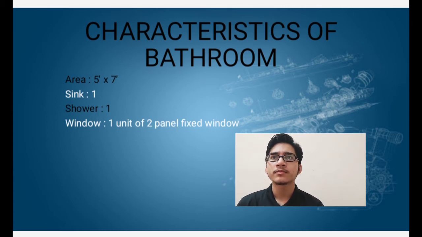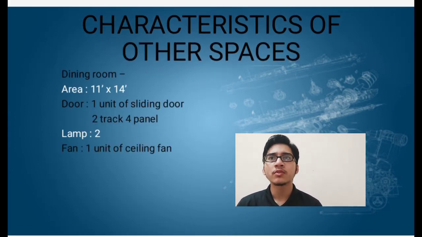So for the bedroom, we have 3 bedroom. So it have 1 sink, 1 shower, 1 unit window of 2 panel fixed window, 1 lamp, 1 unit of door with right hinge.